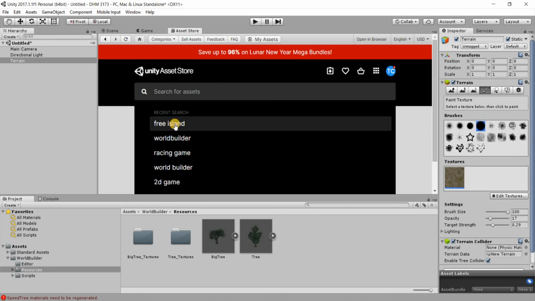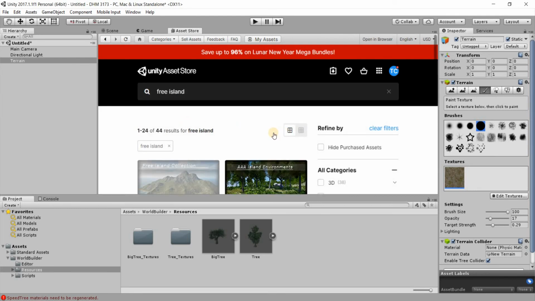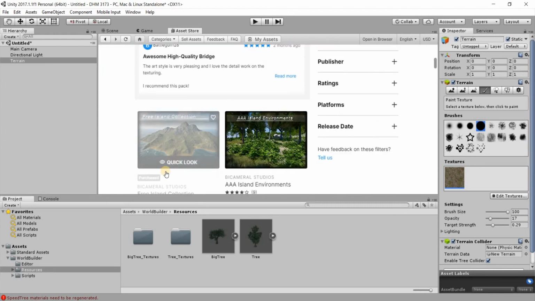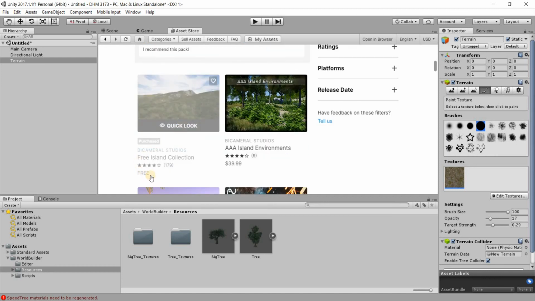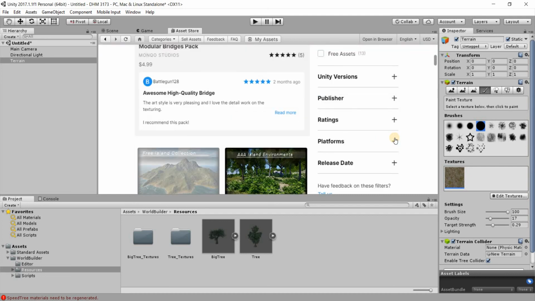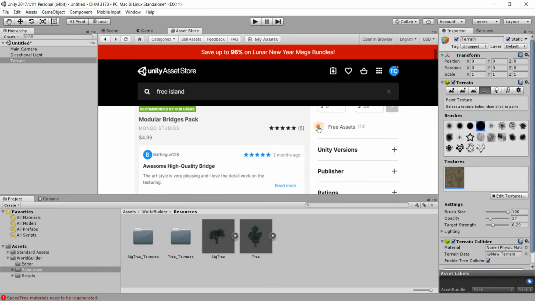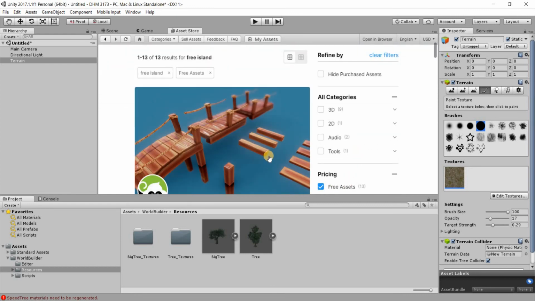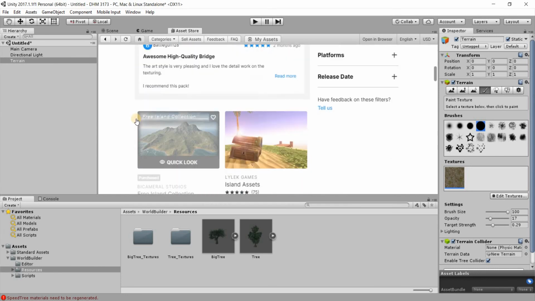Now, this is the one that I want to bring in, Free Island. So I'm going to go in and click on Free Island. I already tried it out previously, so that's why it's grayed out in mine. It says purchase. So once you purchase something, or it's a free asset, as you can see, it's free. And when you download stuff, just click on this one here, which says to only select free assets, and that should pop up.